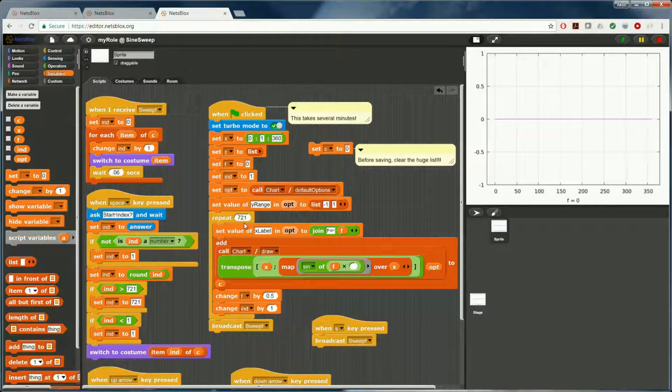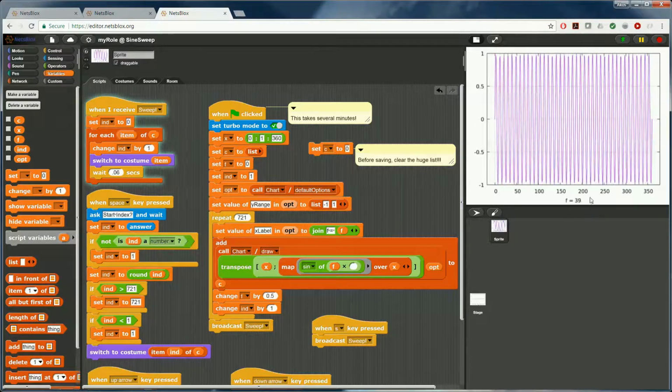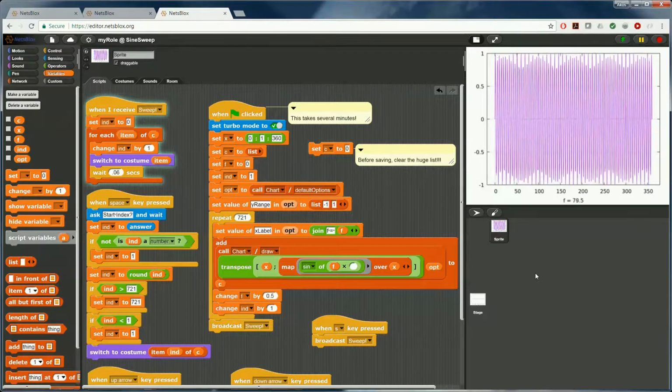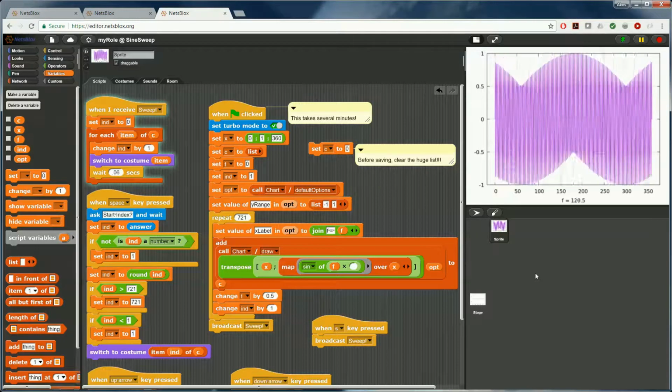Okay. So again, what we are going to do is plot a whole bunch of sine waves starting with frequency 0 all the way to 360. So let me start by pressing the letter S, which will call this sweep script that will simply go through that list, switch the costume, and then wait a fraction of a second. Okay, so you can see here how the frequency is increasing, and then we are going through all these sine waves. So let's just wait for it to finish. You can see these interesting patterns as we plot higher and higher frequency sine waves.